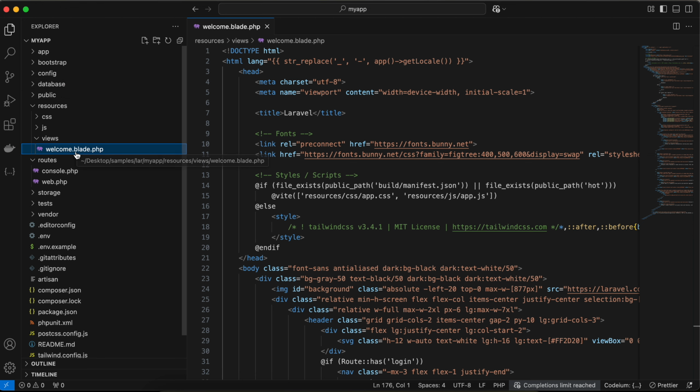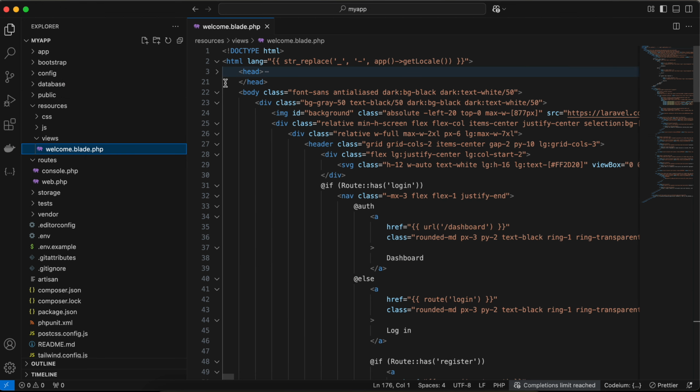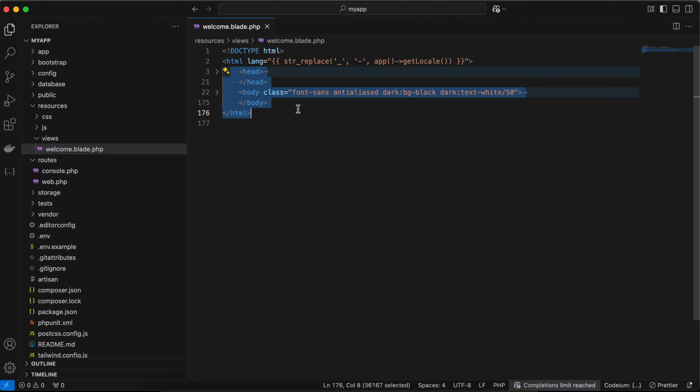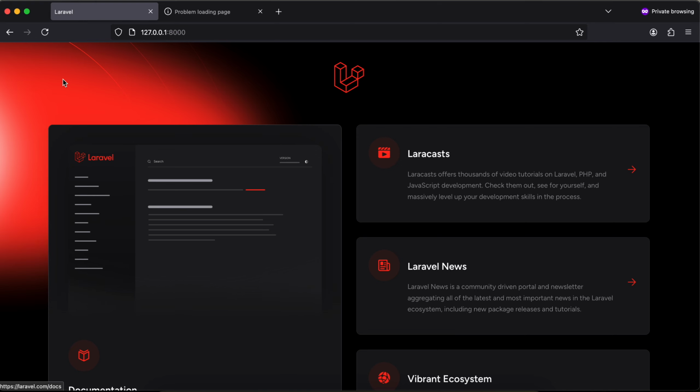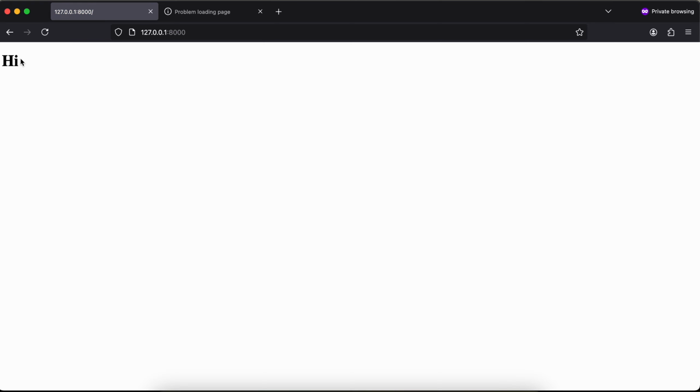Now suppose you want to refactor this particular view, you can just go to resources, views, welcome.blade.php, and you can just remove this head and body, and you can write your own thing. So I'll just remove this just to show it to you. H1 hi. Okay, I'll save it, and if I just refresh this, here you can see we are able to see hi.